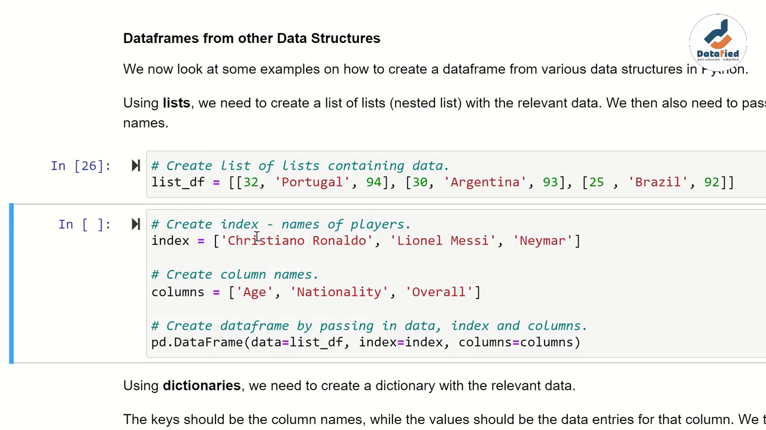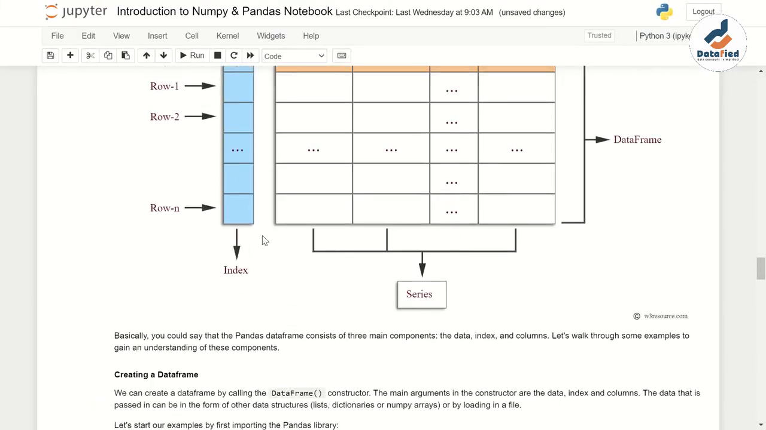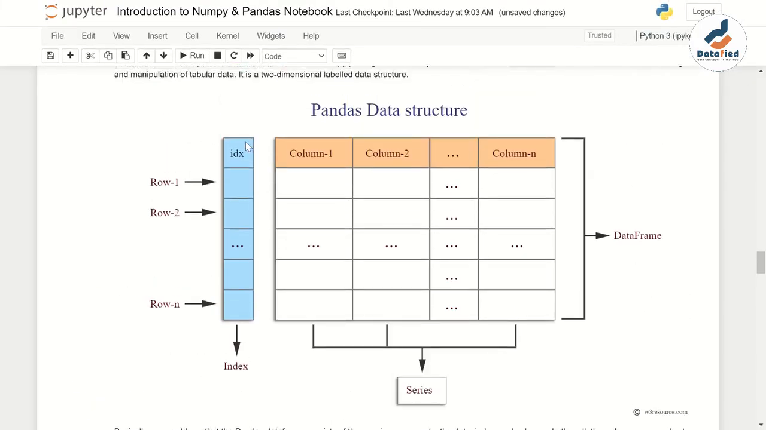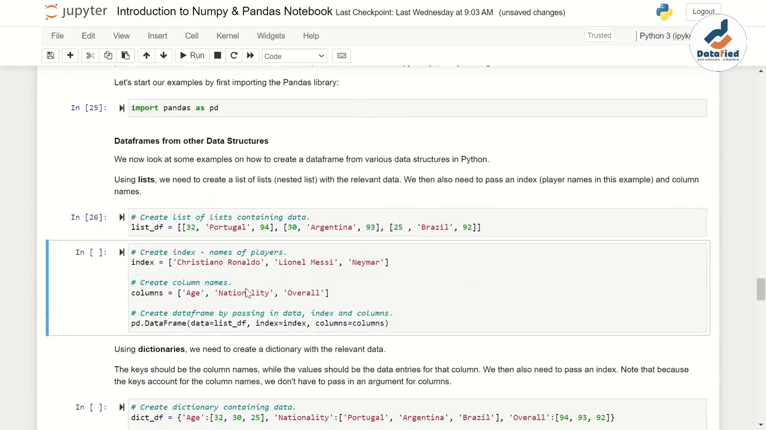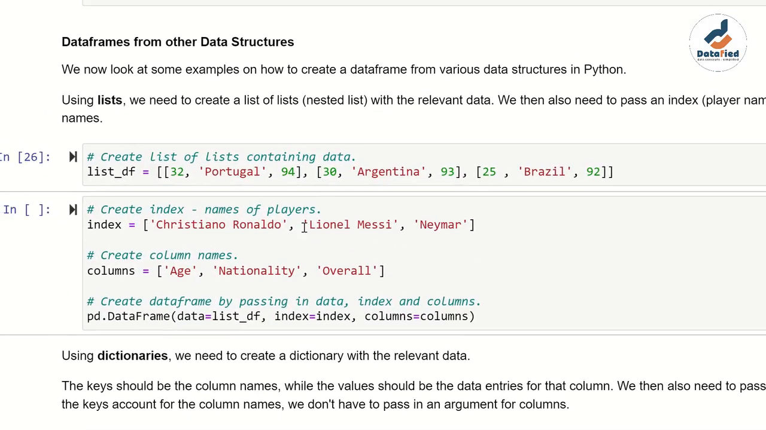The next thing I want to do is to create the index. Remember that a Pandas data frame has different structures or different parts. It has the data itself, the index. So let's create a list that will make up the index. So here is the index. In the index, I have a list of some footballers. We have Cristiano Ronaldo, Lionel Messi, and Neymar.